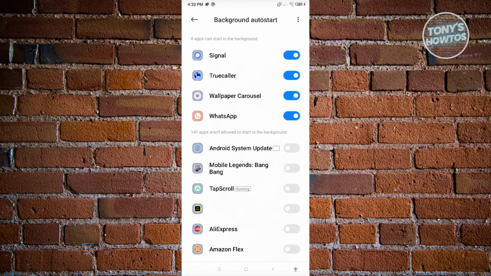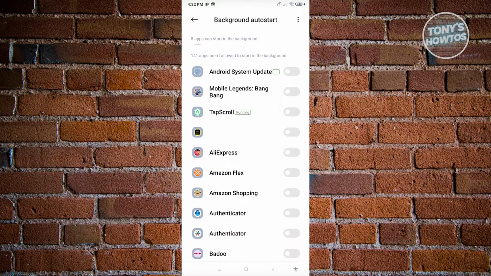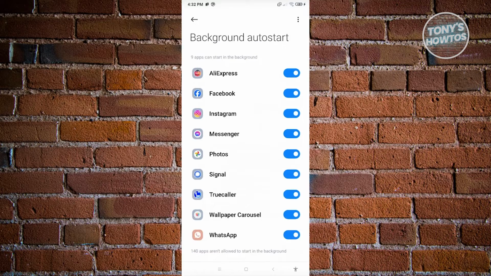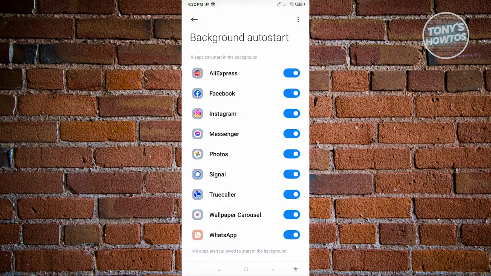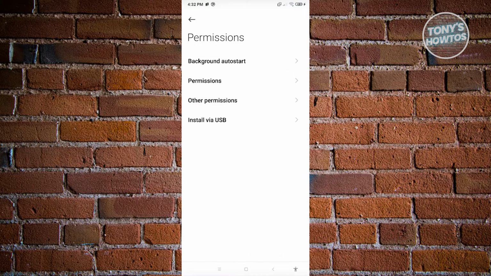Now again, if you want to enable a specific auto start in the background, what you need to do is just click on the switch icon again, and as you can see, it is now turned on. I've just turned on AdExpress here. Once you've done that, you can go back and use your mobile device as you would normally.